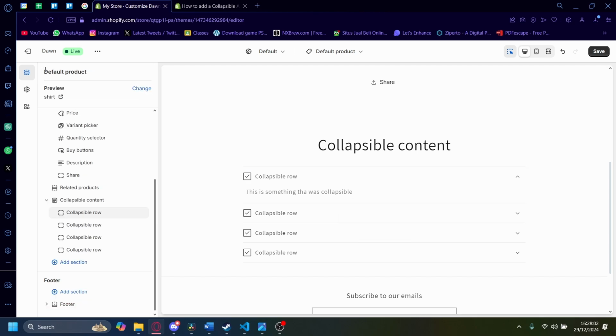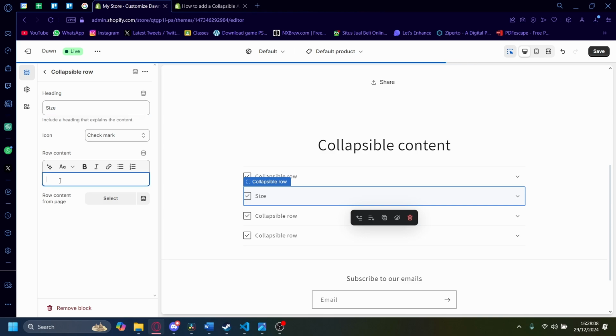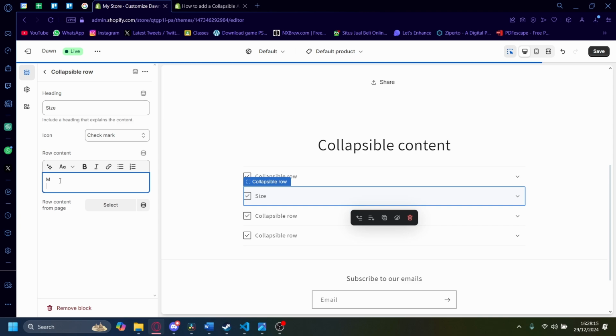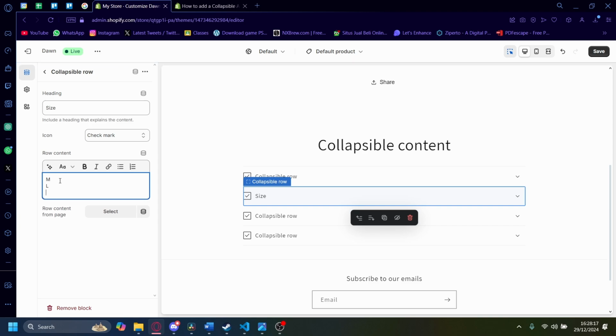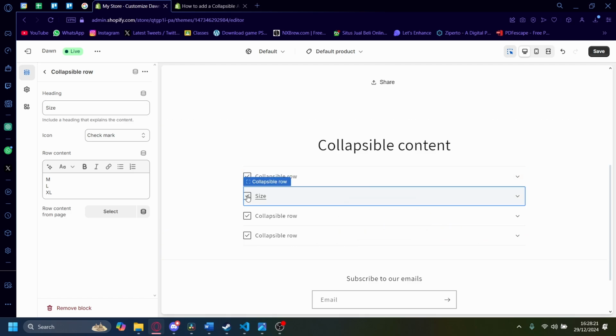So the way we can use this is, for example, if I want to do a collapsible row that says size, I can list the sizes M or L or XL, the standard shirt sizes. So it's like this.